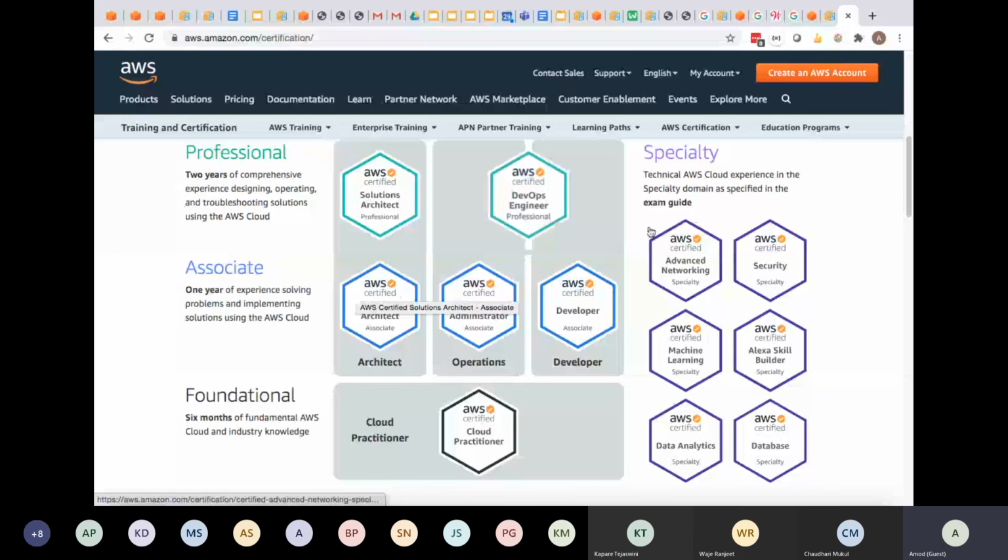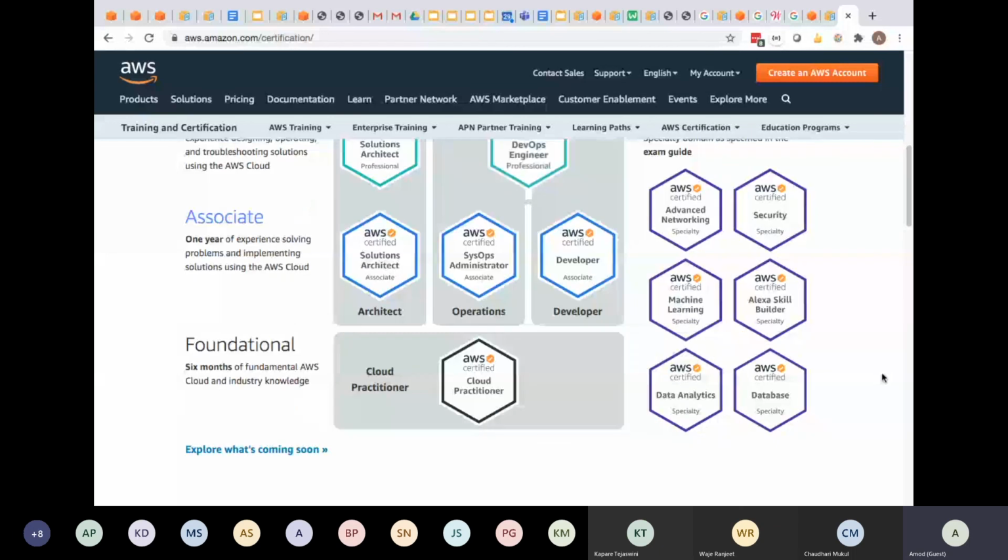And then there are specialty exams. If you are into the networking field, focus on networking. Security, focus on security. Machine learning, Alexa, database, data analytics, and so on. So a lot of them, and there are going to be more. I believe there will be some IoT-based ones also coming up. I'm not sure, but they go on adding exams.